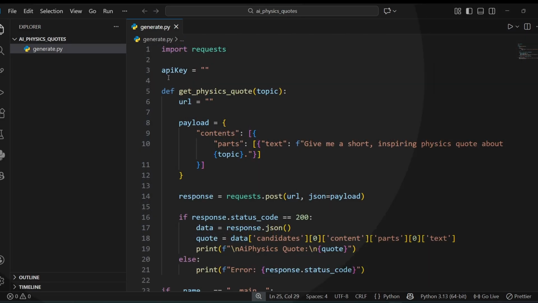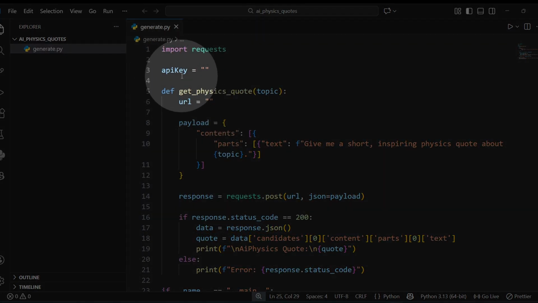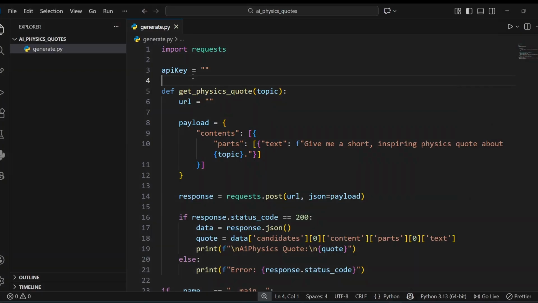But look at this line. This is a secret. If I upload this code to the internet as is, anyone can steal my API credits. I need a way to track my code without exposing my secrets. This is where Git becomes essential.